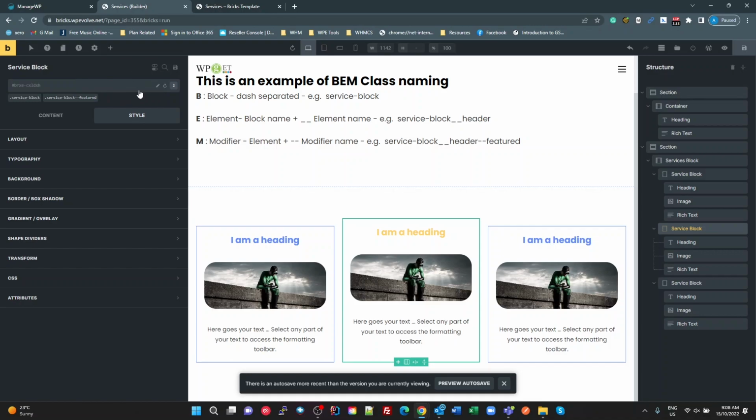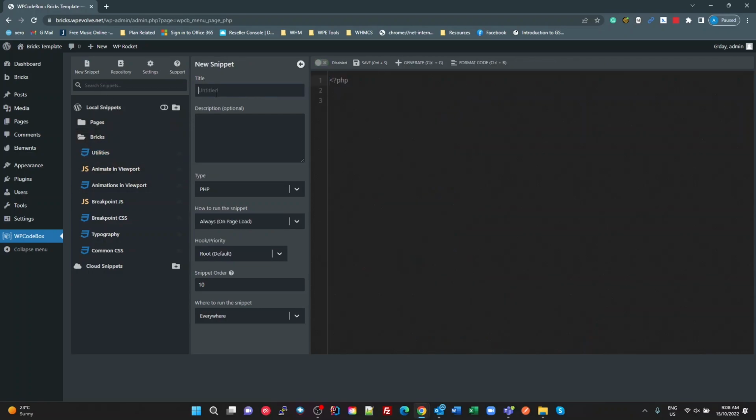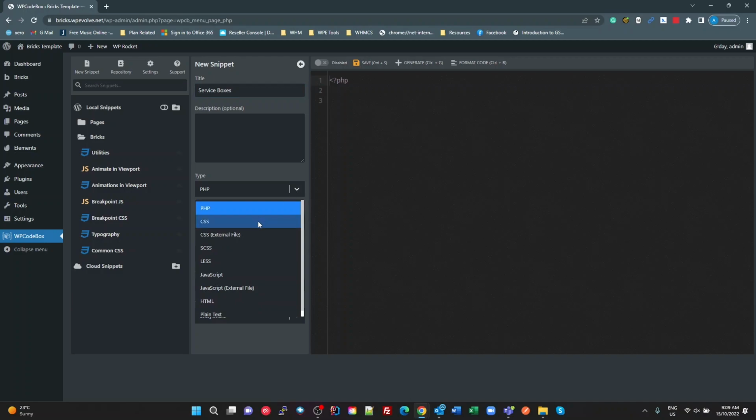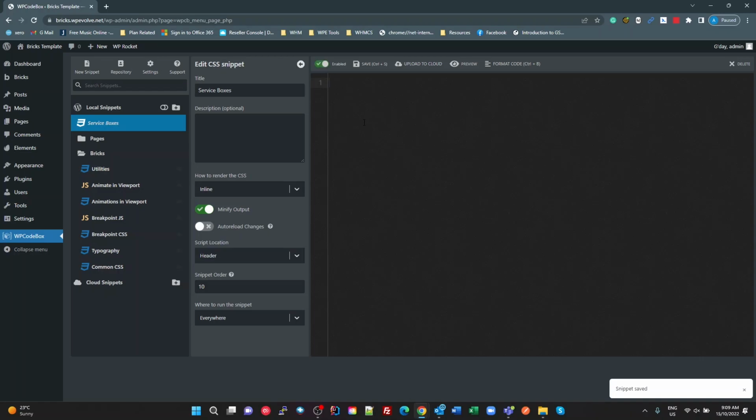Well, we grab the name here. We've got service block featured. So if I grab that and I head over to my code box, I'm going to put in a new snippet for service boxes. Where you put this is up to you. If you put it all in the one CSS file, or you want to stick it into a utilities or a layout or whatever class, I'm just going to do it as a separate one for now. Save that and enable it.